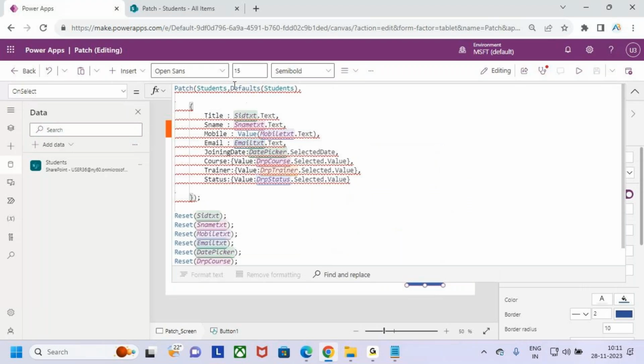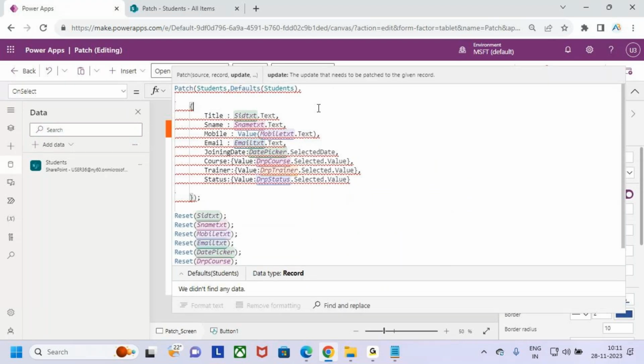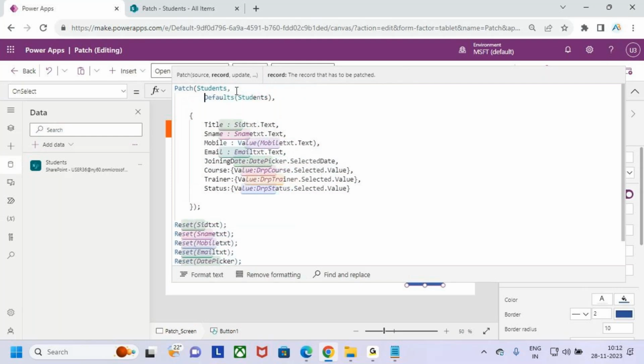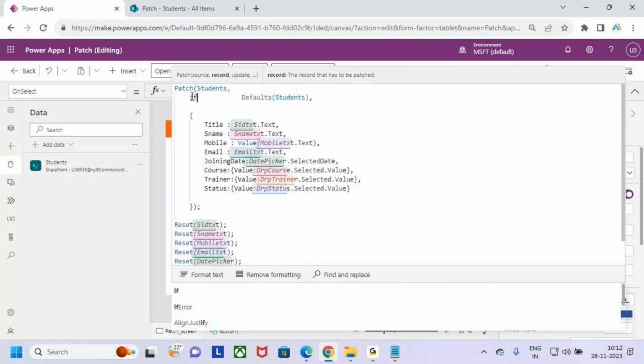By default, it is submitting and creating the new record. Now I want to check whether I am creating a new record or updating the existing record. So in order to check this, in the records property, once after passing the list name, I'm going to use one condition, an if condition.